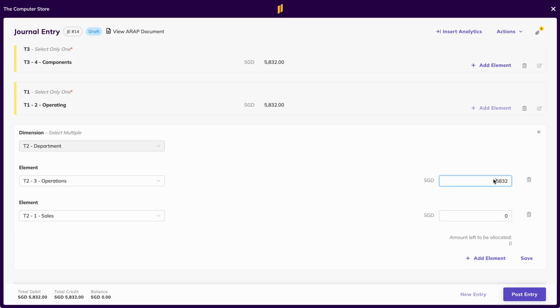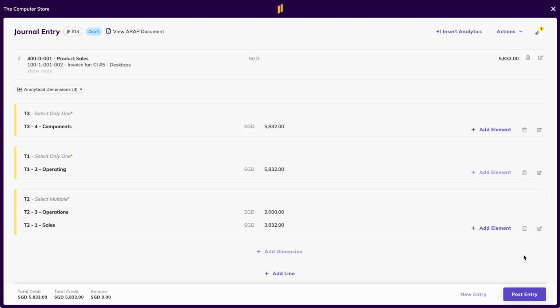If there's only one available element, it will be selected automatically and allocated the full amount. You can add multiple dimensions to a transaction, but each dimension can only be added once. You can also edit or delete analytical entries as needed.